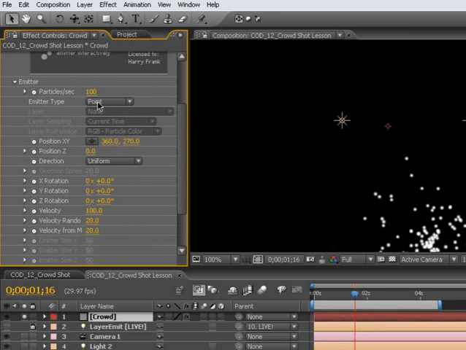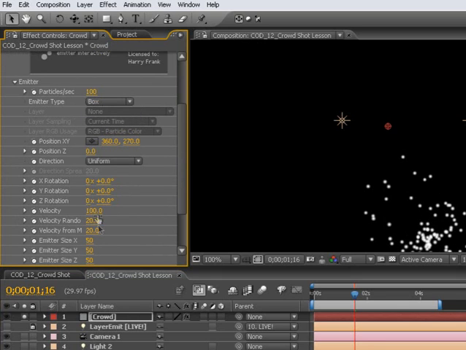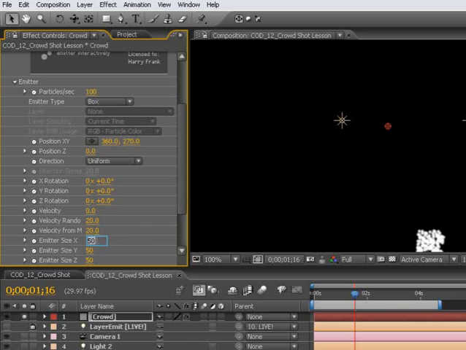So the idea here is that we're going to use a very large emitter. So we'll use a box emitter. And I'm going to turn the velocity down to 0, so the particles are not moving. And I need to turn the emitter size way up. This is going to be a very high value in both X and Z.